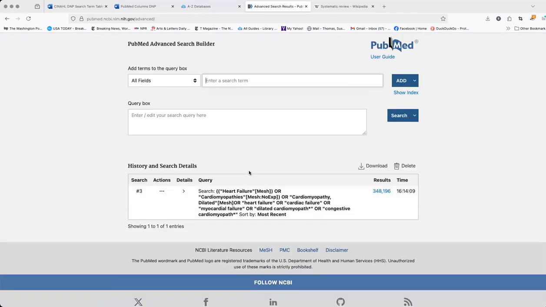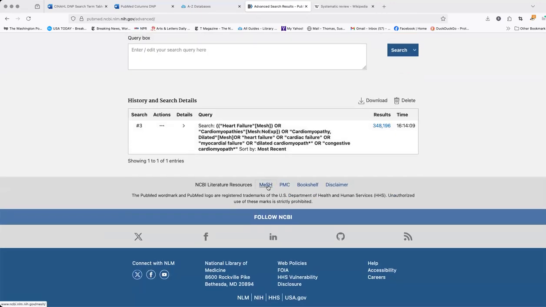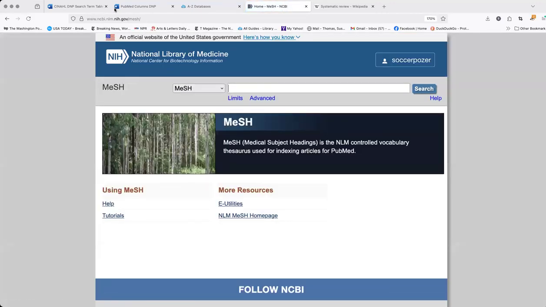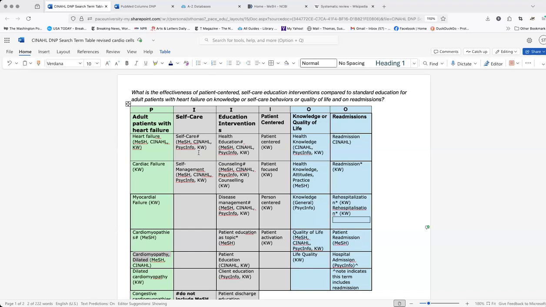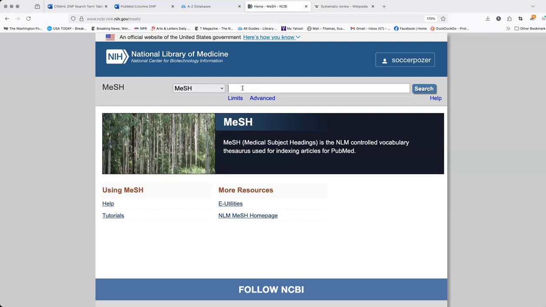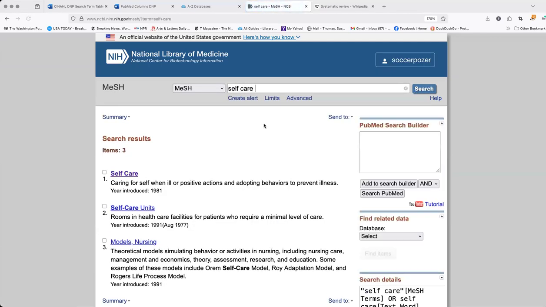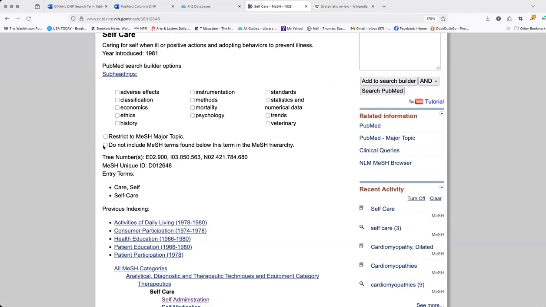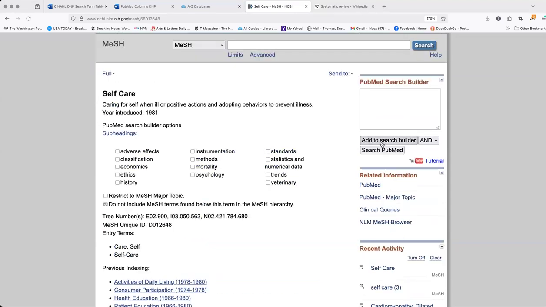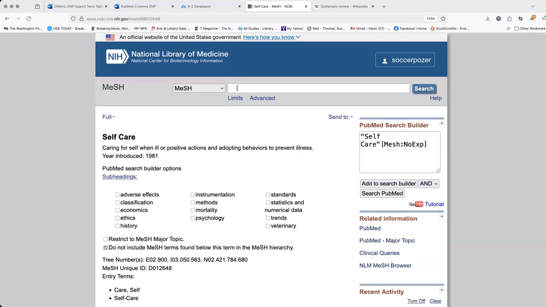Now, for the second column, go back to mesh and look at my column, self-care. This one's simple. So I start with self-care, and I must click on the title because I must restrict to this term. I don't want the terms that fall below it in the hierarchy. And then I have self-management.